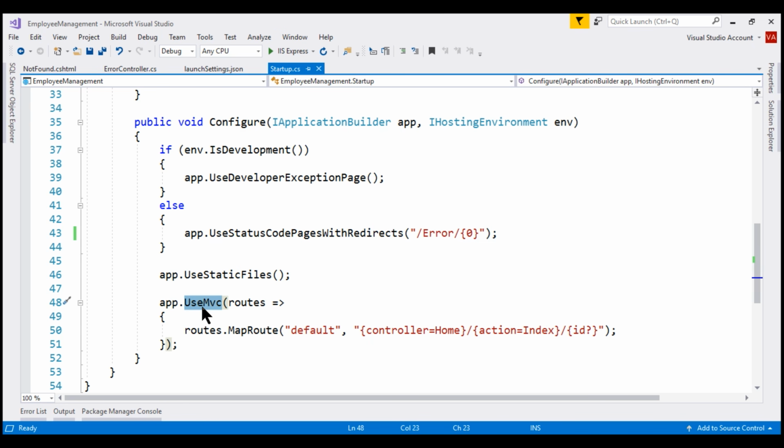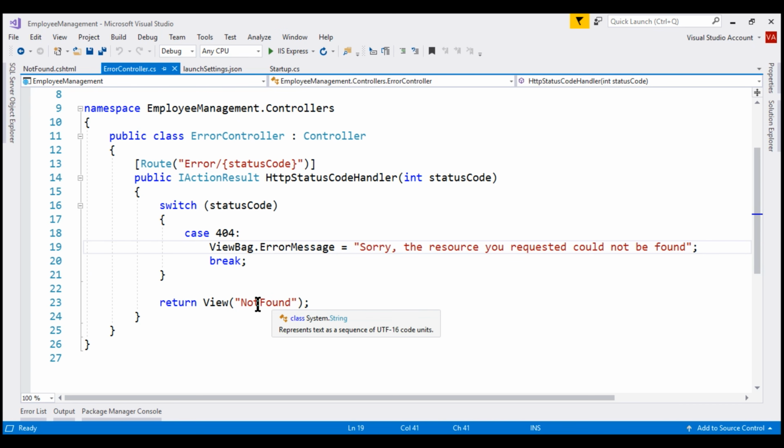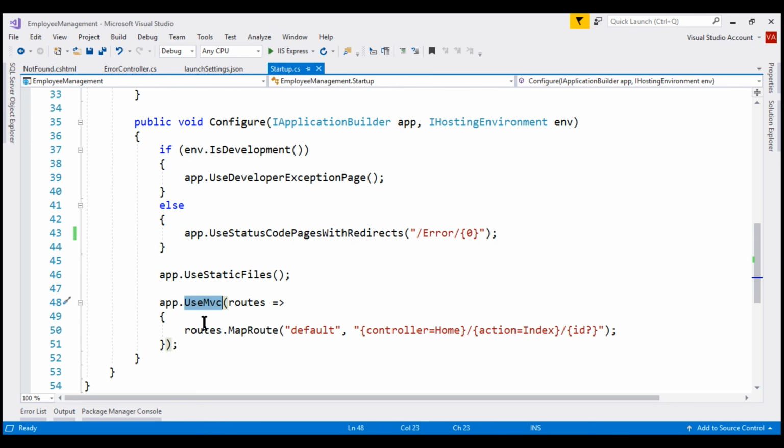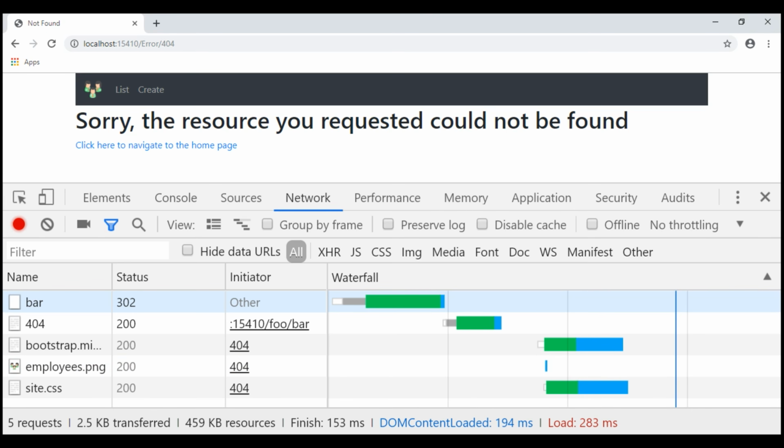MVC middleware finds a route that matches with this URI /error/404. We have the error controller, so the action method within this controller is executed. It is returning the not found view, so the required HTML is generated along with the success status code 200. So that response is then passed from the MVC middleware to the static files middleware. The static files middleware will then pass that on to the status code pages with redirects middleware, which is then sent over the network to the client. Notice in the browser we have the HTML of our not found view rendered. Under the network tab, for this URI /error/404, we have the success status code 200.